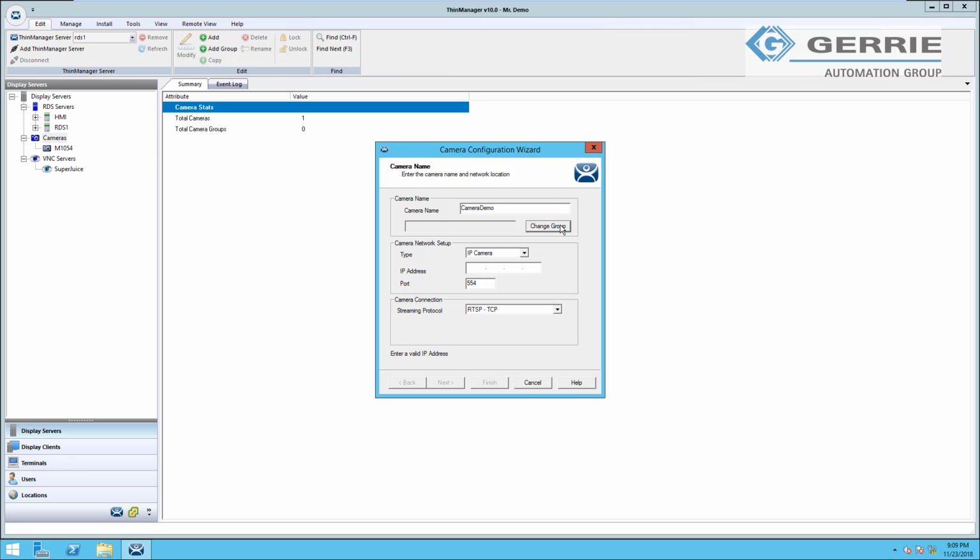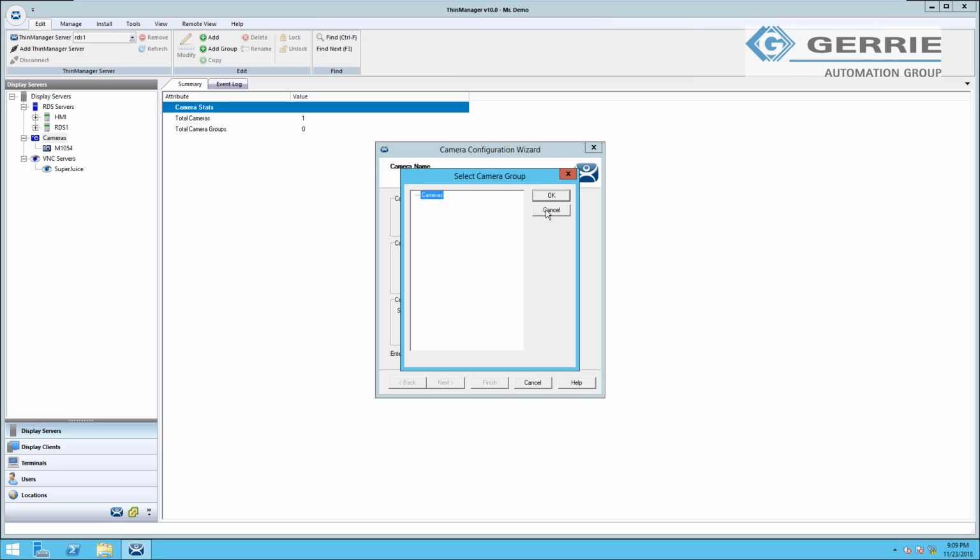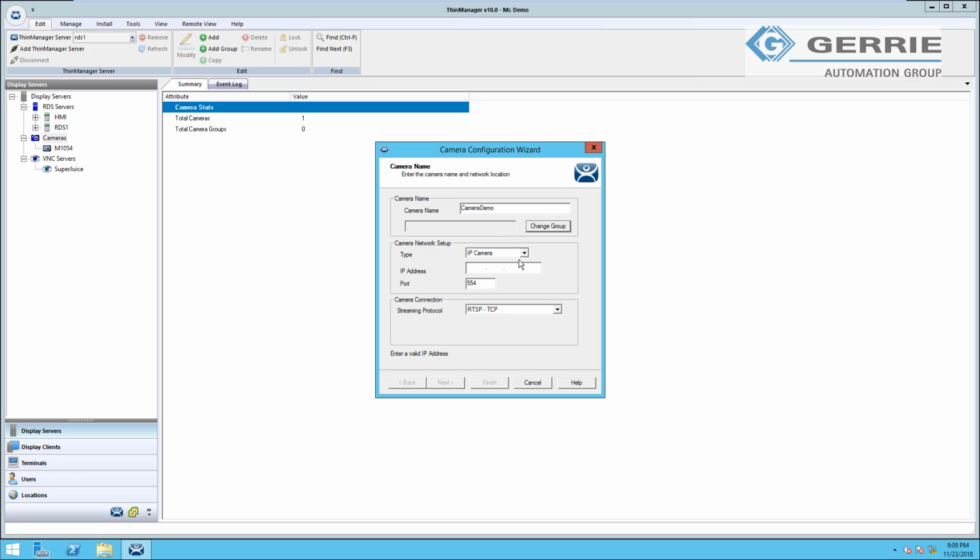Now we have an option here to change group. In this case, I just have one group named Cameras, but you could actually create multiple groups to segment the cameras around your facility. The next step is to choose the type of camera, an IP or a USB camera. A USB camera can be connected directly to one of your Thin client terminals. I'm going to add an IP camera and enter in the IP address of the camera.